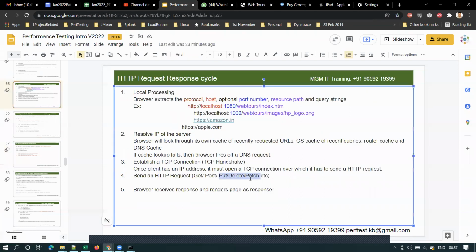PUT, DELETE, and PATCH, we'll discuss later. Once the browser establishes a TCP connection, it will send an HTTP request, and that request can be of different types. It can be a GET request, POST, PUT, DELETE, or PATCH. If you want to submit some data or update some resource on the server, you send a POST request. If you want to delete some data from the server, it will be a DELETE request. And sometimes we reset the password, right? If there is some password you want to reset, then it will be sent as a PATCH request. Okay. So based on the requirement, your request method changes.